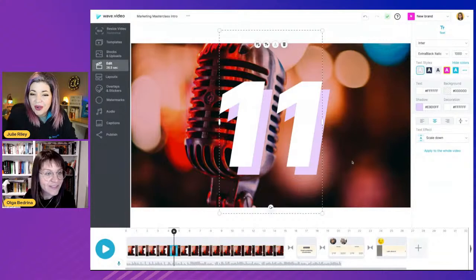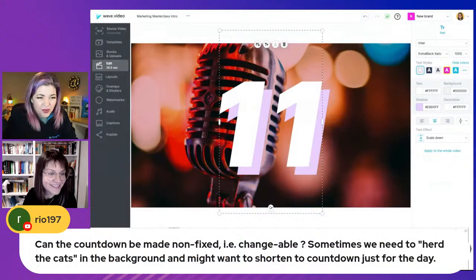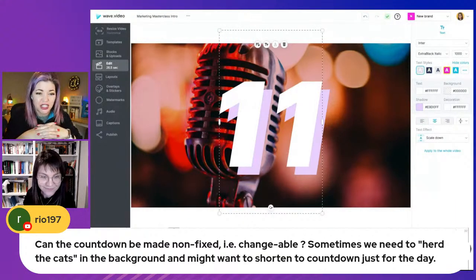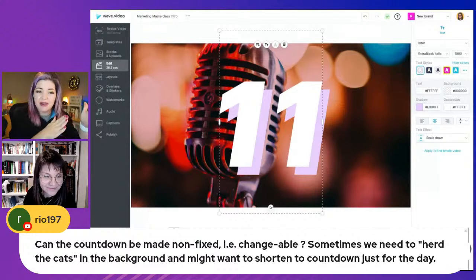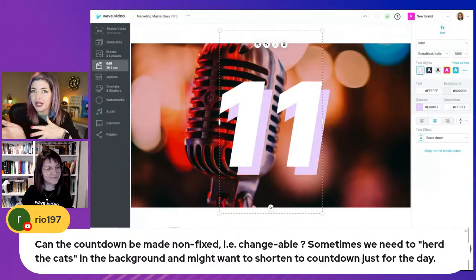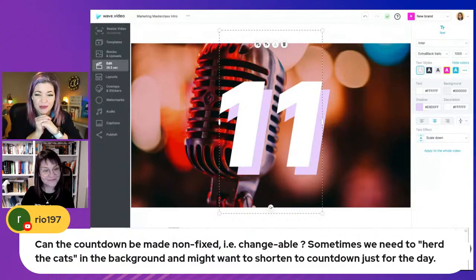I'm going to jump in real quick. We had Rio 197 who had asked, can they be made changeable? So I wanted to make sure that he knew that this is how you make it changeable, so you can change the time. Either you need to shorten it or increase it. This is how you would go about doing that, Rio.